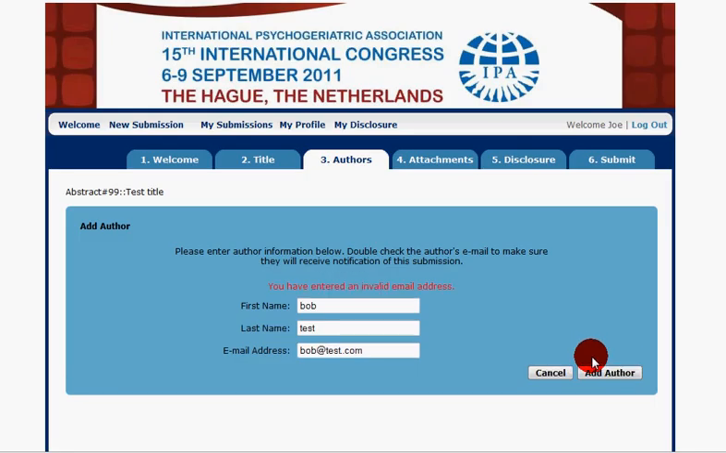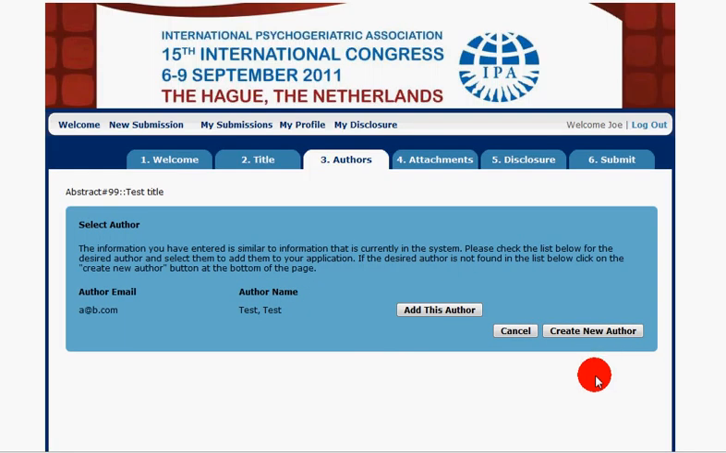So I click Add, and it says I've entered an invalid email address. I've got 2 periods in there, that's why. So it checks for valid email addresses. If you can type properly, you can get your email in the system. So it finds that the address is in the system, and I can add that author, or I can say, no, the information is correct as I entered it. Go ahead and create the new author.